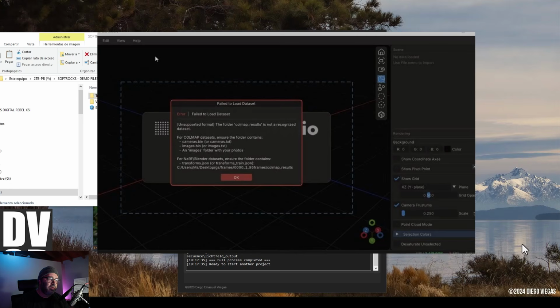On some computer configurations, the first time you run SoftRocks, Litchfield Studio might give you an error message just like this one. But this is not a SoftRocks problem, and you didn't do anything wrong. This is a RealityScan bug, and I'm going to show you right now how to solve this forever.